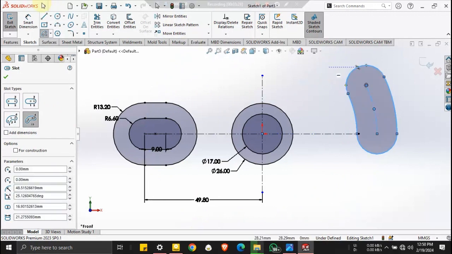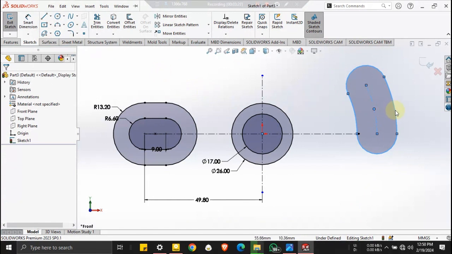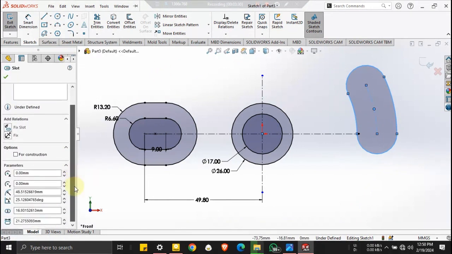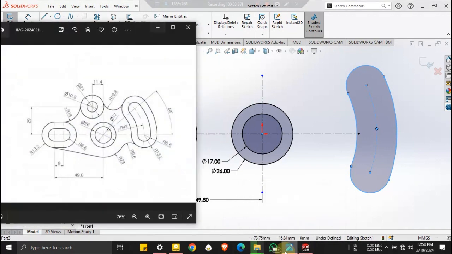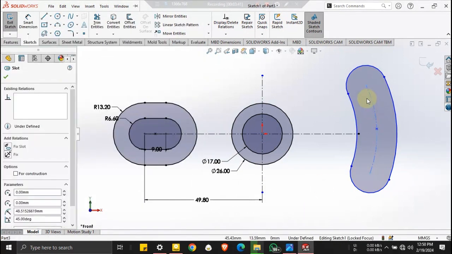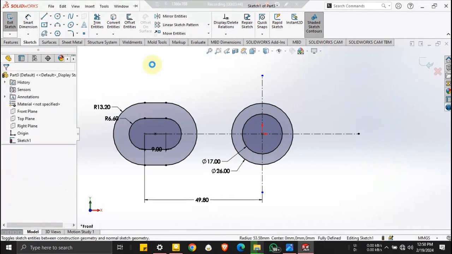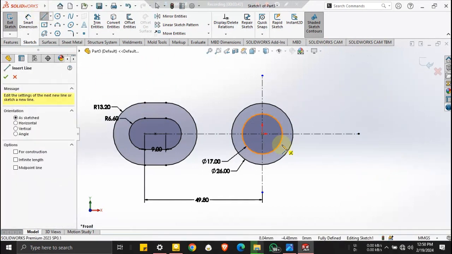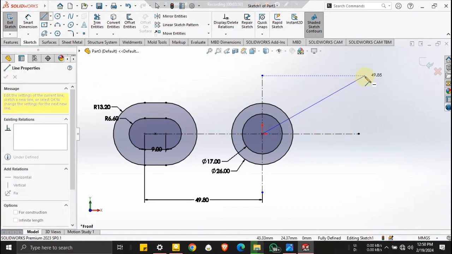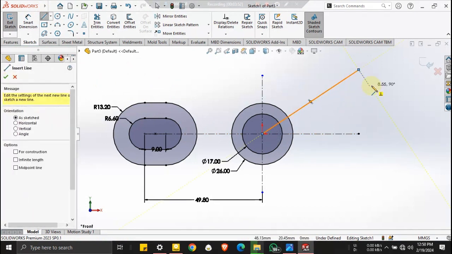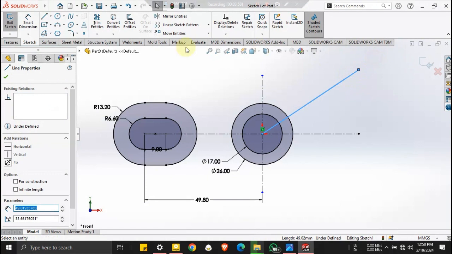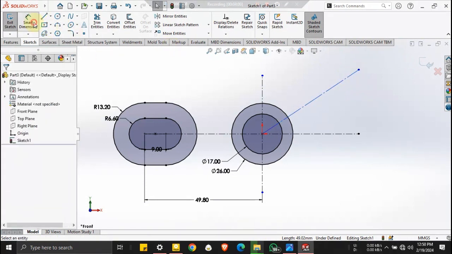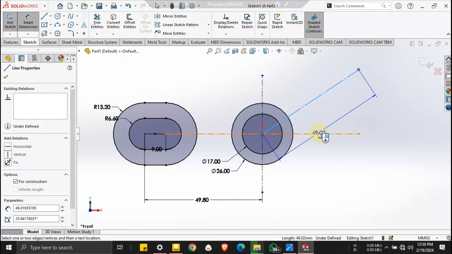So after drawing, you just check the parameters. You can see this has an angle of 25 degrees. We can just change this to 40. So let's just use our guideline. Press escape, and then make this construction geometry. Then dimension this to 40.